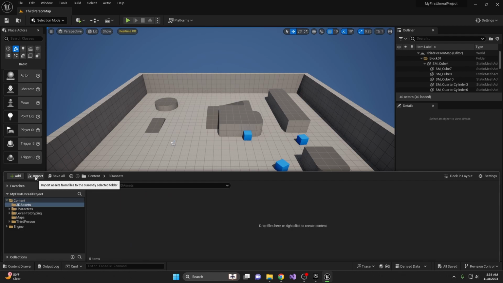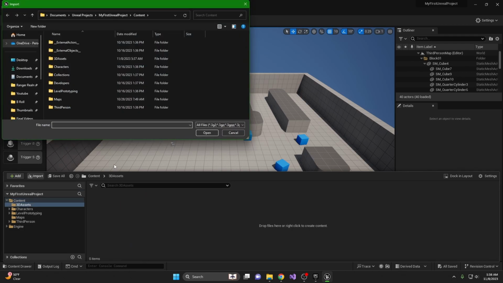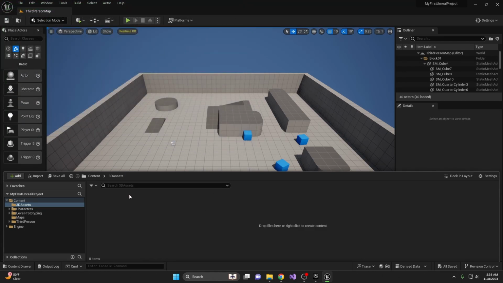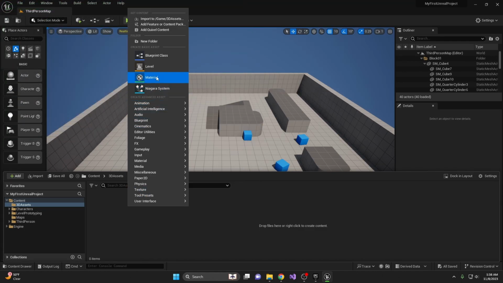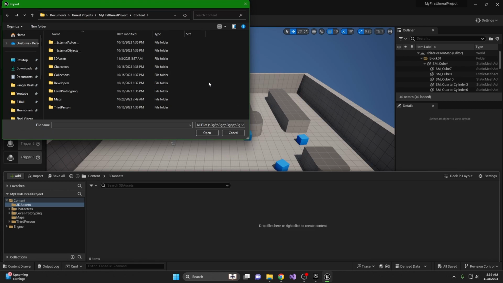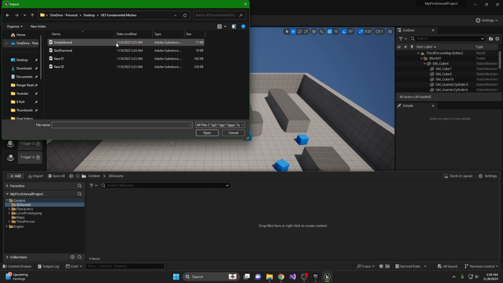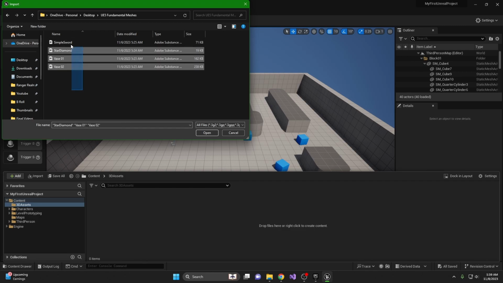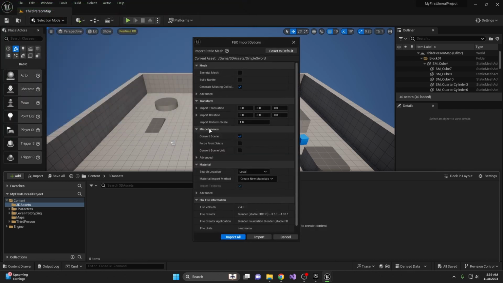Now see this import button? Go ahead and click it. If you don't see the import button, you can also right-click into the folder. Go all the way to the top where it says Import to Game 3D Assets. Your computer's file explorer will open up. Navigate to where you saved your static mesh and select it. In our case, we will select all the meshes that you downloaded. Then hit open. Remember, usually these files have an .fbx or a .obj extension.